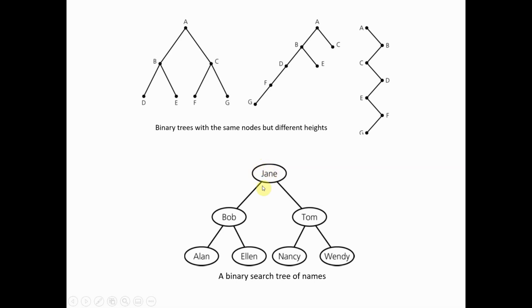All the nodes in its left subtree, which are Bob, Alan, and Ellen, start with B, A, and E. A, B, and E come before J, so we can consider all the nodes in its left subtree to be smaller than this node's value.